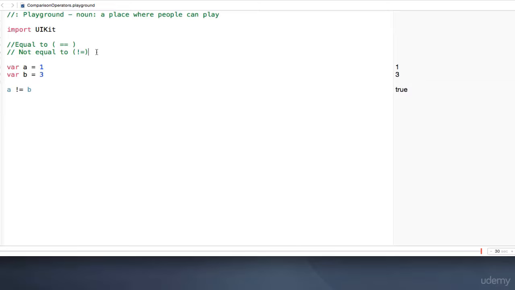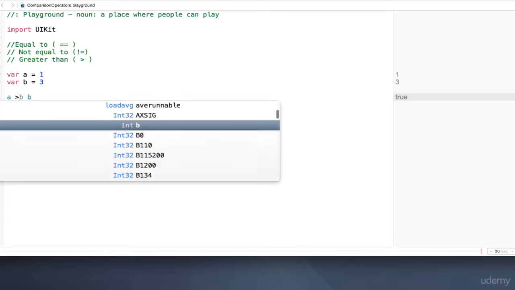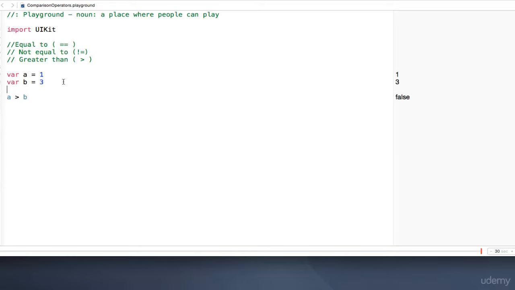Great. The next one we're going to look at is greater than. So essentially you hold shift and hit the period key to get the greater than. All right. So in this case, let's test this out. Let's say a is greater than b. Is that true? Is a greater than b? No, it's not true, therefore it's false. And the next one you may have guessed is going to be less than.